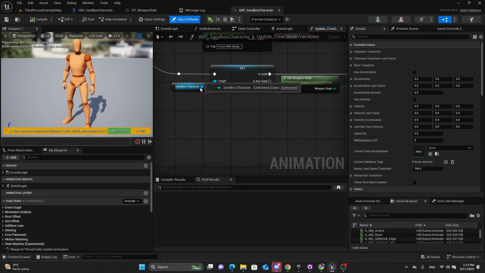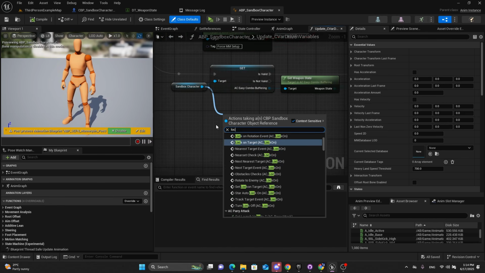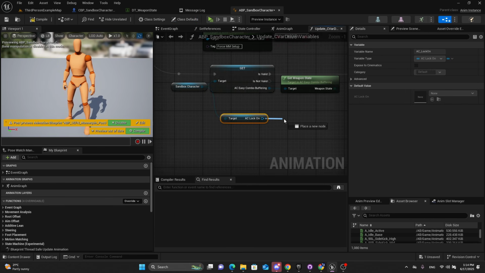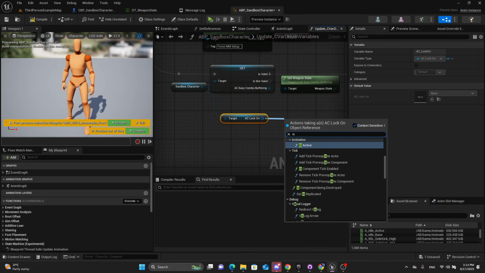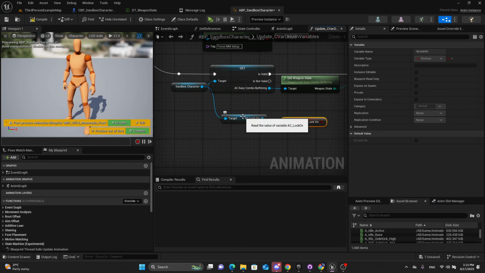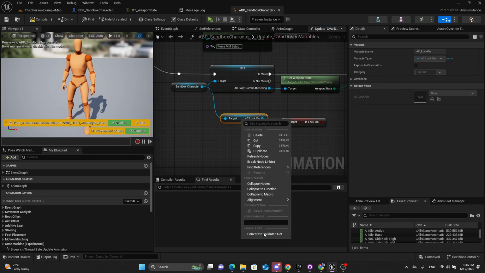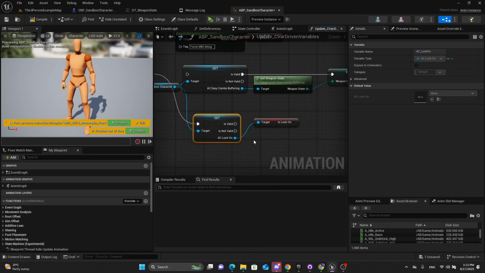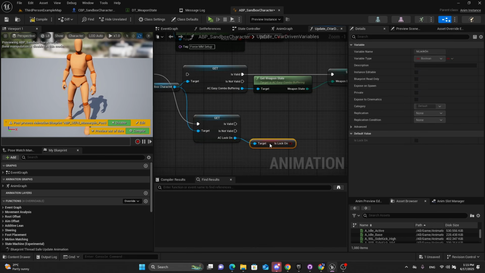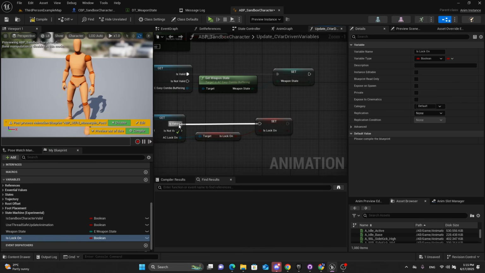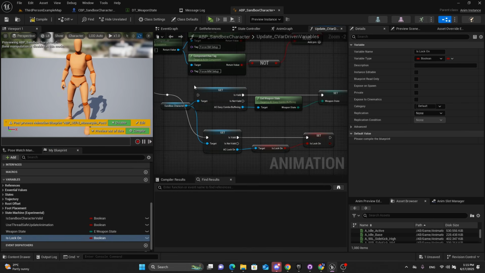But for this example, we will call the lock-on component, and from this we're going to get is lock on. And to prevent some errors when the game starts, you just want to validate the components. Usually the first couple frames you get that error first, and we want to promote this to a variable, and now we can get rid of this.